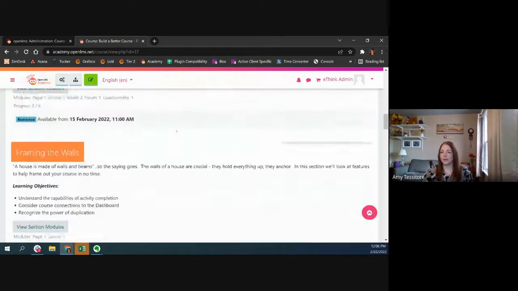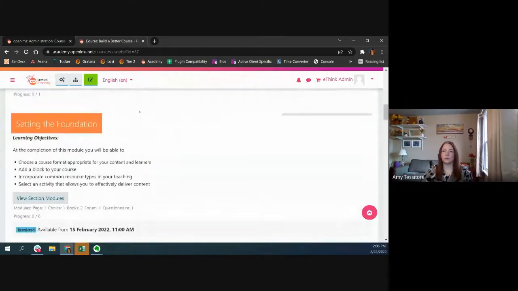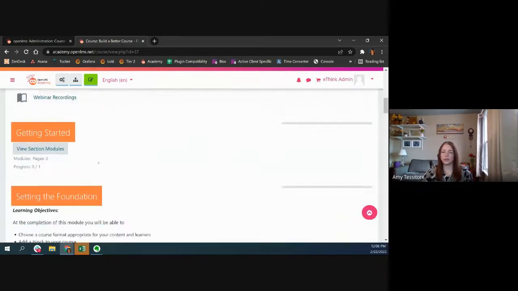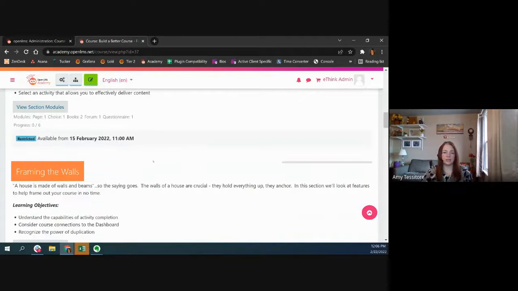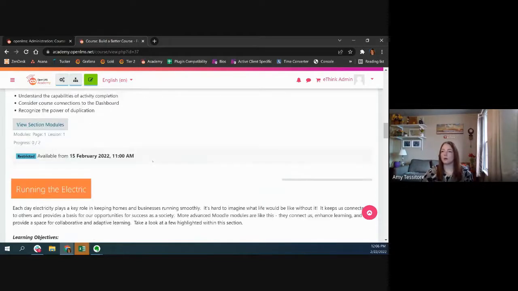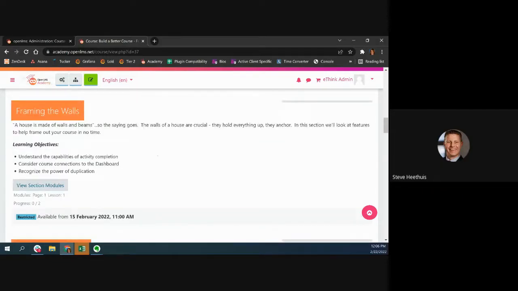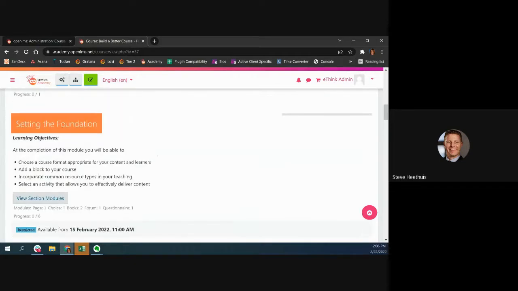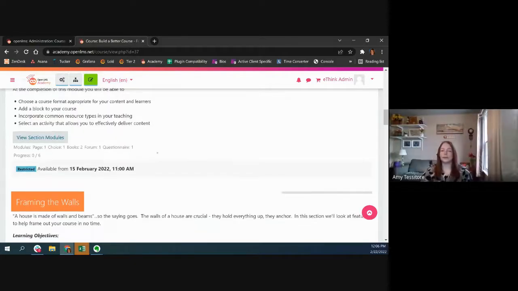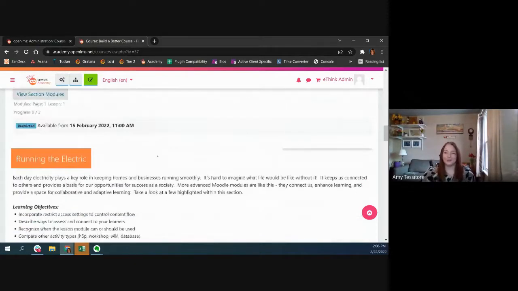All right. We went over some of the getting started area, setting that foundation, so how we get in there with some of those initial activities and things that are in there, and framing the walls. Steve, do you have any questions or comments on any of the content that we covered last week? No, I was just at framing the walls, or I'm sorry, building the foundation and framing the walls is where I was at. Is that accurate? Yep, that's correct.